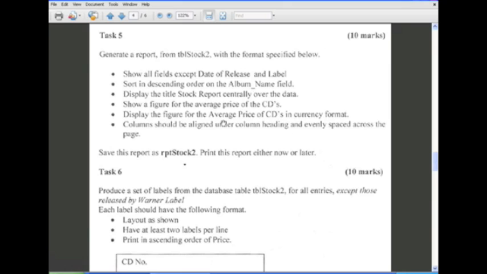Display the figure for average price of CDs in currency formatted. This will happen naturally because you have identified the price of CDs in the table design at the beginning to be of currency format. This will have the knock-on effect of having the average figure being displayed in currency formatted. And finally, columns should be aligned under the column heading and evenly spaced across the page.